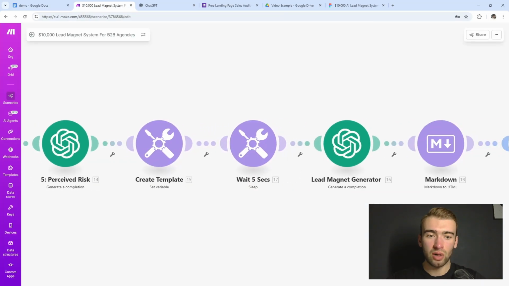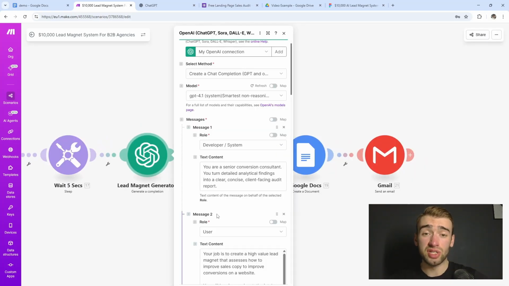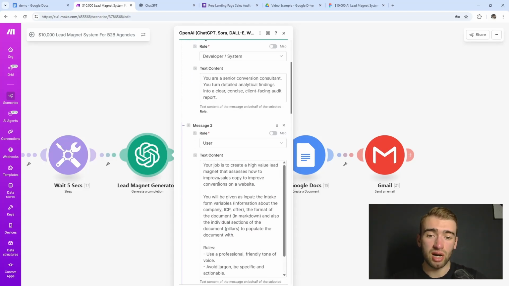So what we can do now, we can create a final module, which is essentially the lead magnet generator. In terms of the system prompt, I've just got, you're a senior conversion consultant. You turn detailed analytical findings into a clear, concise, client-facing audit report. And for the user prompt, your job is to create a high-value lead magnet that assesses how to improve sales copy to improve conversions on a website.